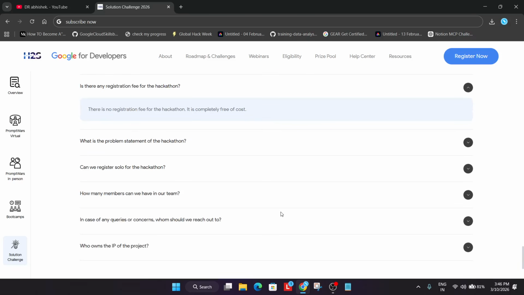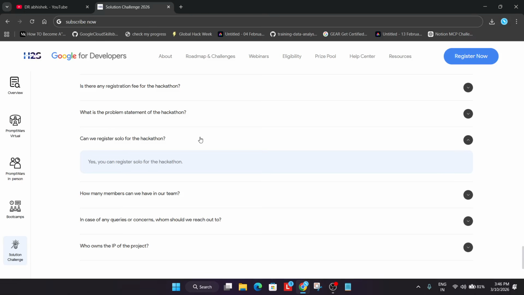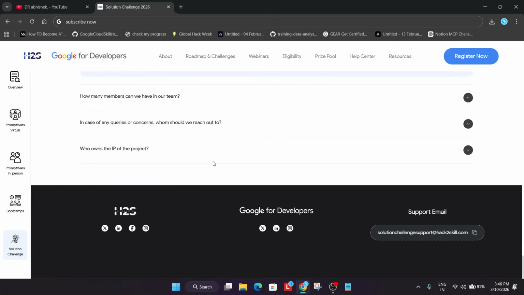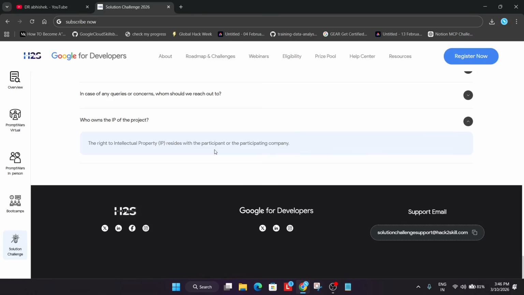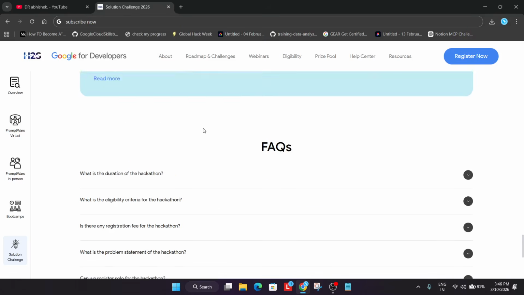How many members can we have? Mostly I think it's 4. Can we register solo? Yes, you can register solo, as I have already stated earlier. And who owns the IP? Whatever projects you build, the rights belong to the participant or the participating company. So if you're participating, the complete right of your project will be with you only. If you have any queries, you can reach out to the support team via this email. They will be able to guide you.